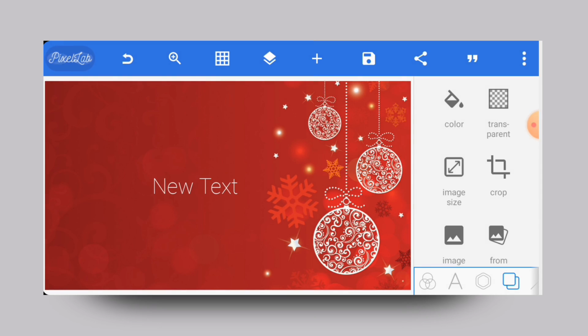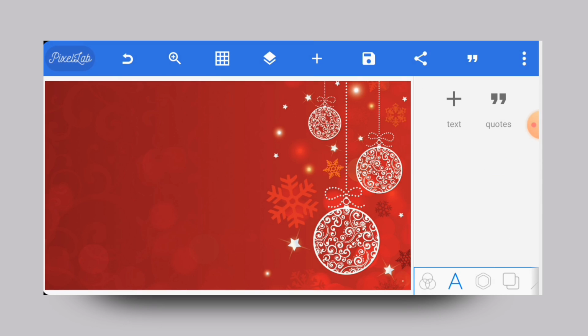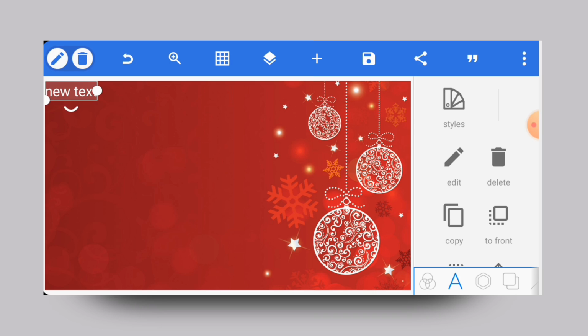Now we have our image over here. What we have to do is to enter the text. Alright, so let's first delete this text over here. Click on delete to delete it. Then click on a plus sign to add a text of your own.